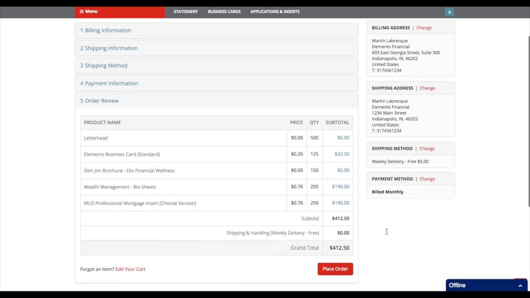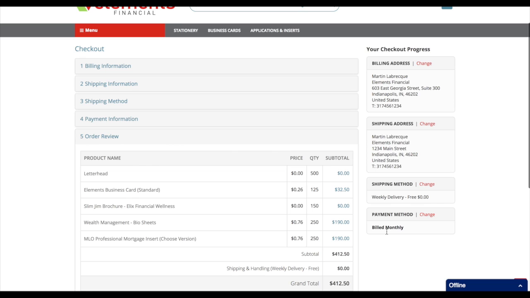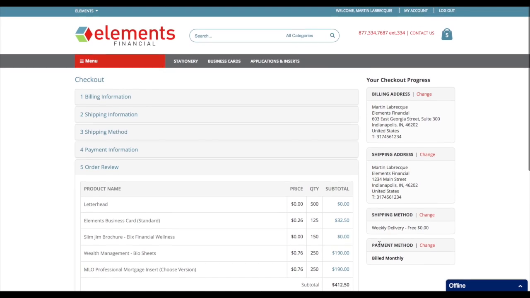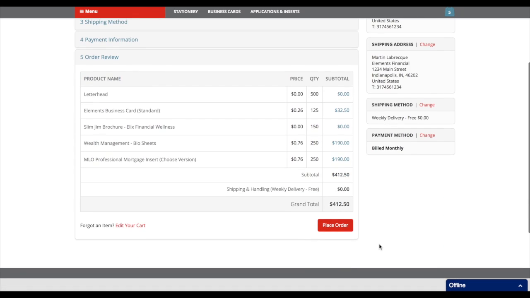One thing I'll point out too, as you're going through the checkout information, your progress shows up here on the right, so you can kind of see all the information you've filled out along the way. Okay. So that's how you go about placing the order.